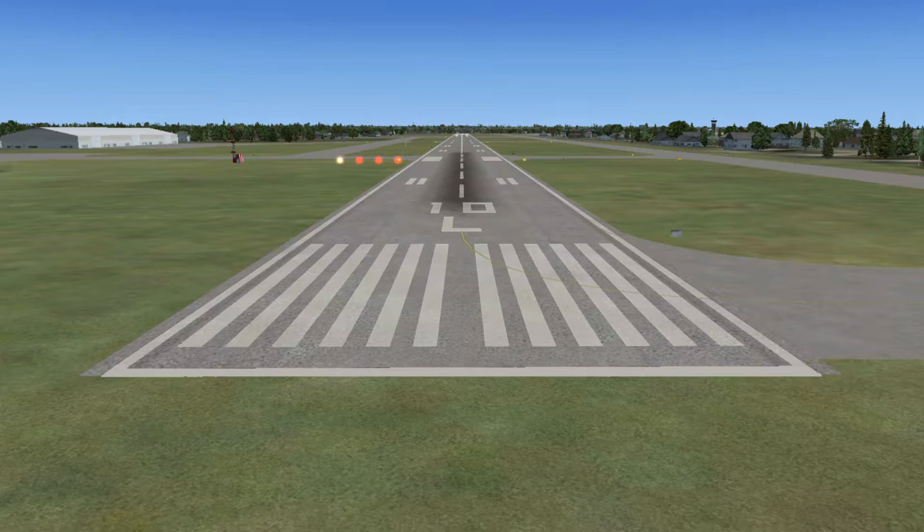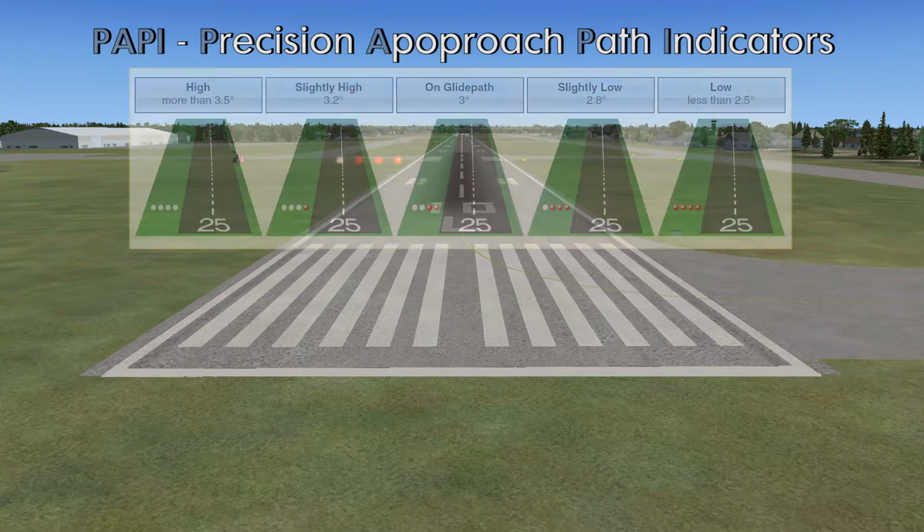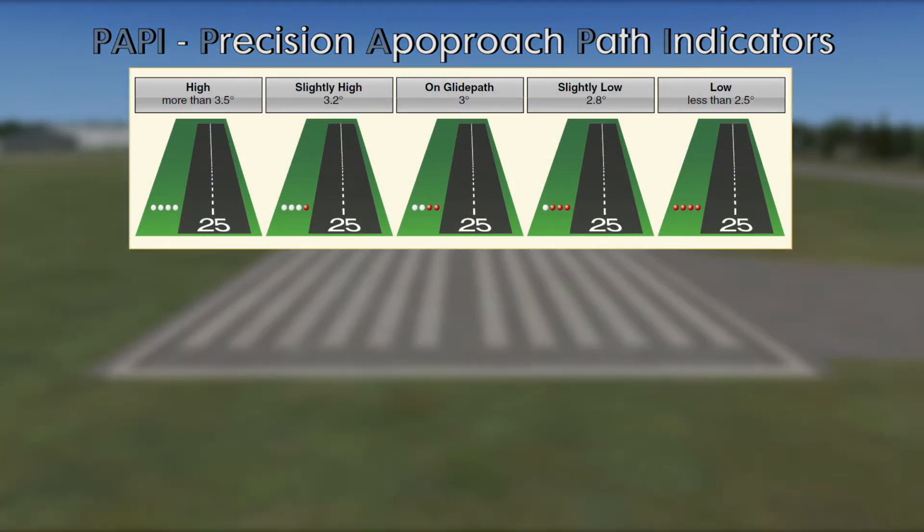Those red and white lights on the side of the runway are called PAPIs, or Precision Approach Path Indicators. They show you your glide path when you're coming in to land. If you see 2 white and 2 red, you're on glide path. All white, you're too high, and all red, you're too low.